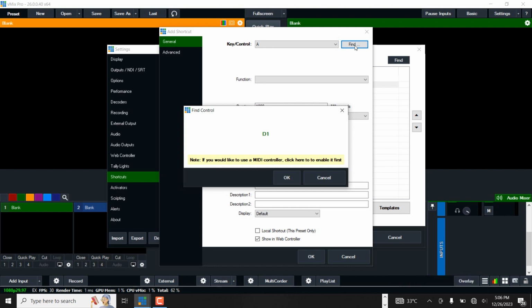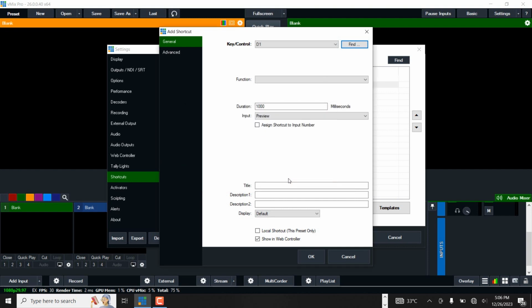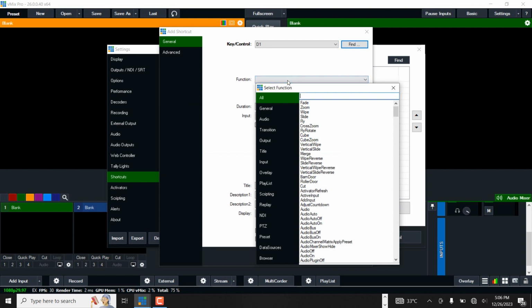It's something like notes. If you like to use a MIDI controller, click yes to enable it first. So see, it's easy. Now done. Now when I take notes, go to overlay. Now we have 4 inputs. It's only 4 overlays that you can use on the video at a particular time, or else just go to shortcuts and add so many things again later.